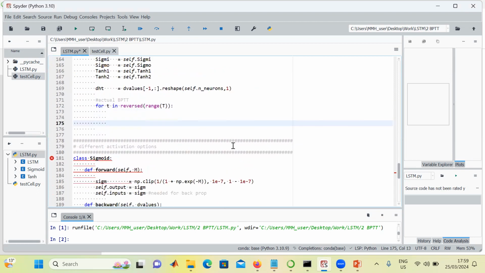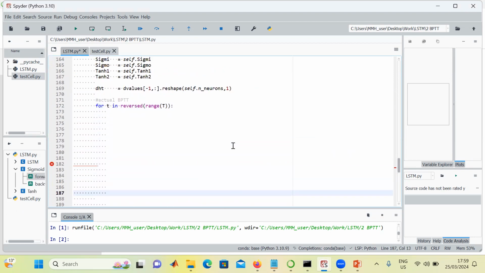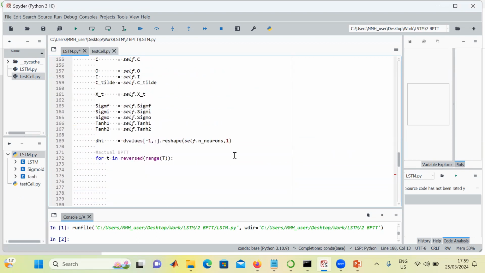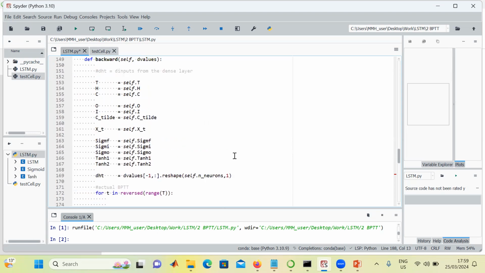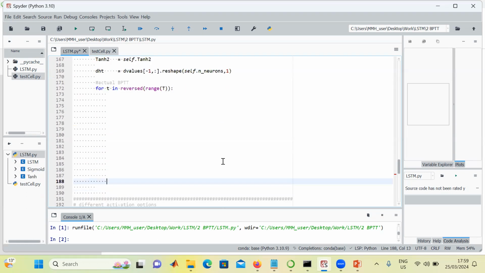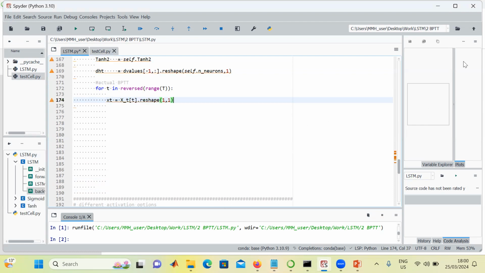So let me just make some space here. You want to implement everything here. So that's our backward method. I want to show this again. And now we start with the backpropagation through time. So first of all, we extract xt, and we also want to reshape it just to make sure that the np dot operations are going to work.